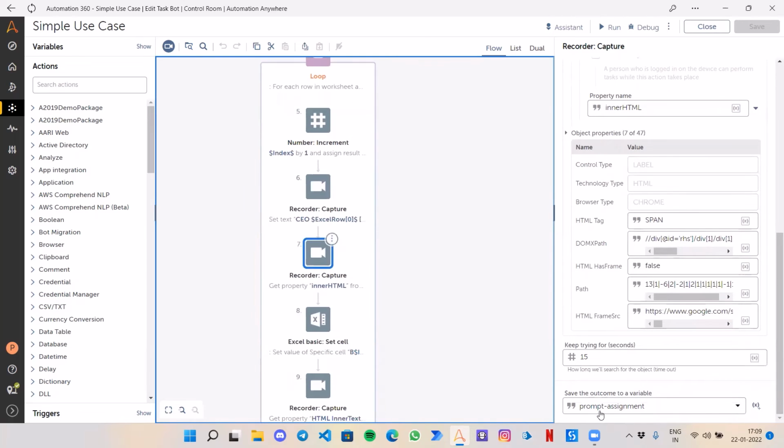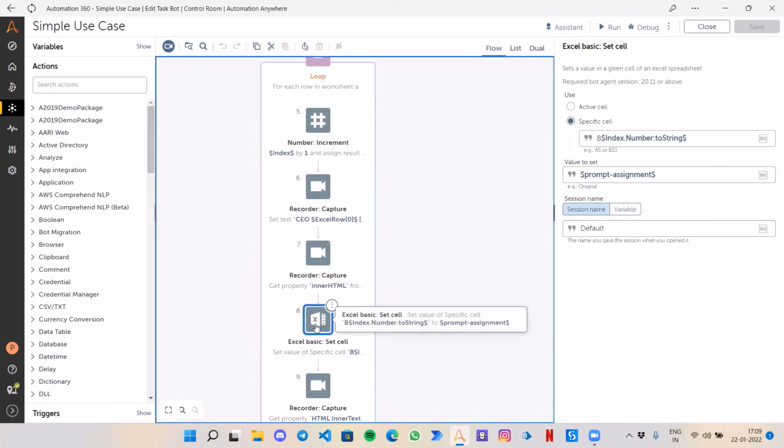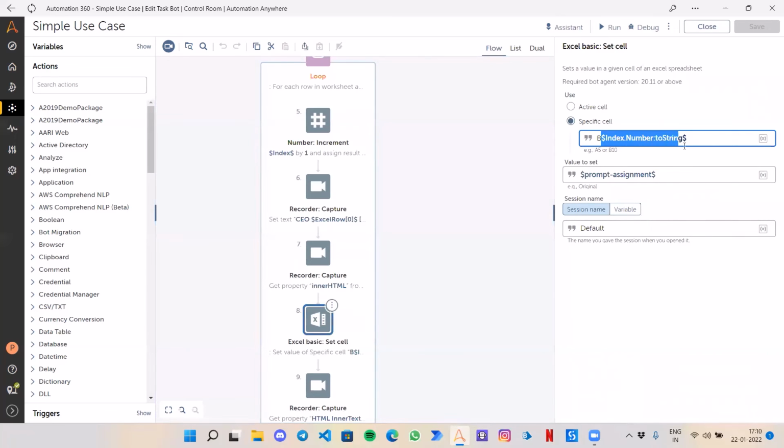Now I am again saving in a prompt assignment and using this Excel basic set cell command to enter the value in a specific cell. The specific cell is column name B, and the row number is index dot number to string. This particular way of converting an integer to string is also very useful. You don't need to use many actions, many commands. You can do it in a single line, clean and good.